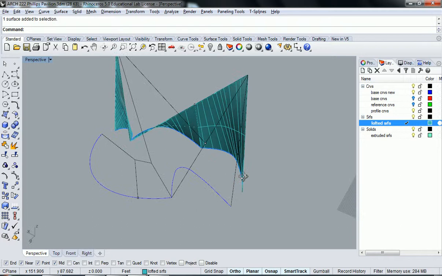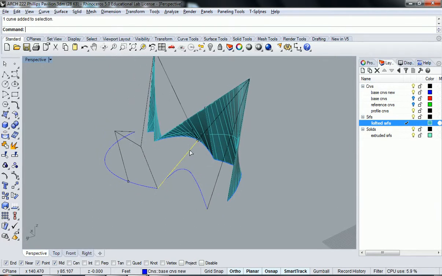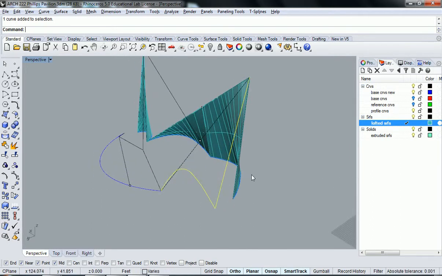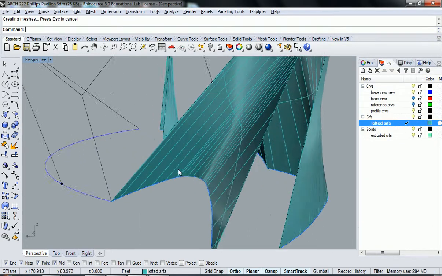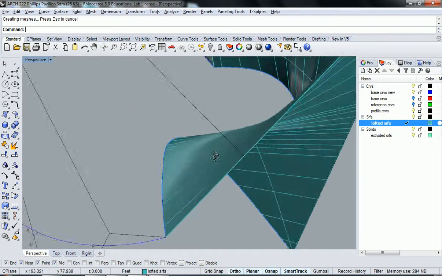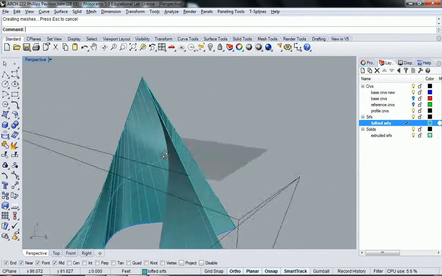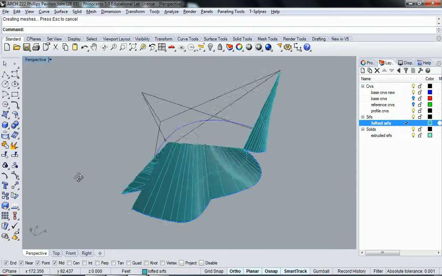Okay, so our next one is we're going to do this crazy loft right here, right? And let's see if we could do it based off these two. So I'm going to select those two and type loft. And it looks like it did it for us. Okay.